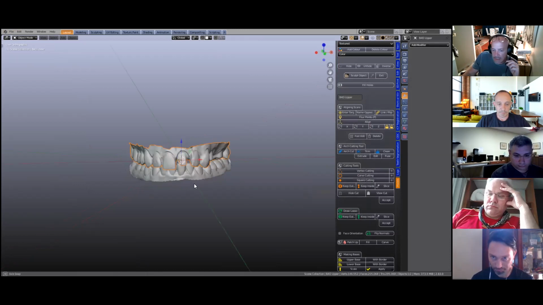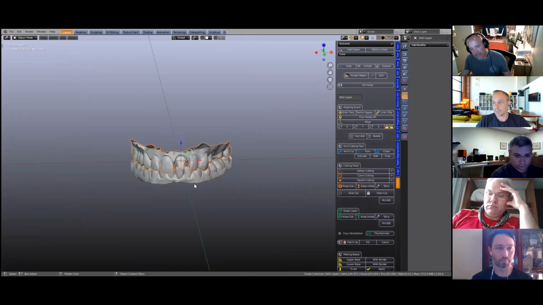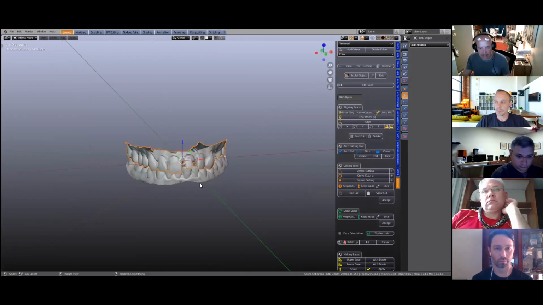So now, why is it important for us to get these scans in the center of Blender? I get asked this question all the time, and this is because we want to be able to gain symmetry. So if we're doing a wax up later on, when we're busy with the wax up module, you want to be able to match what's on the left-hand side to the right-hand side.